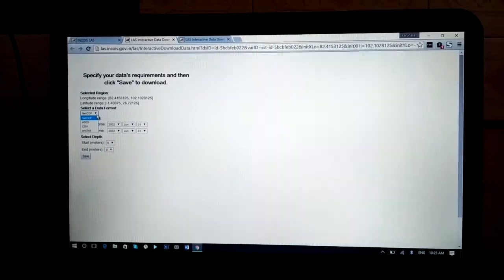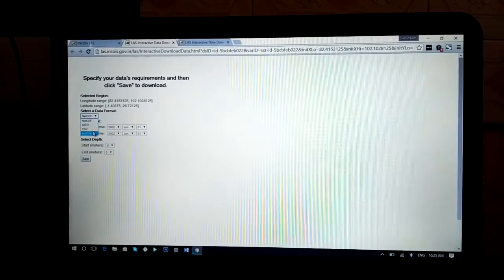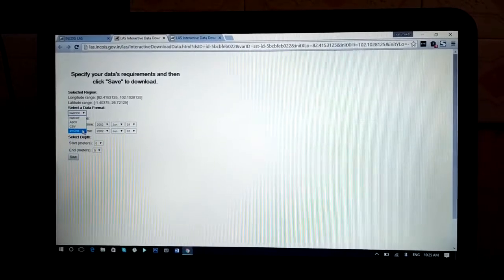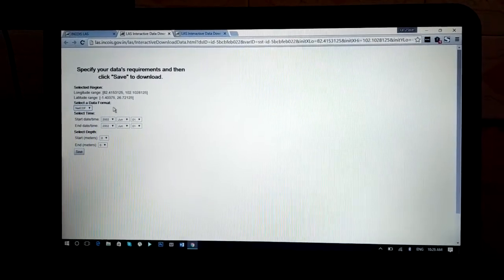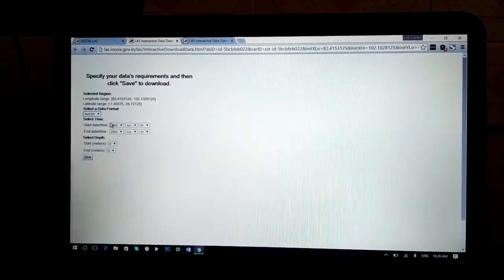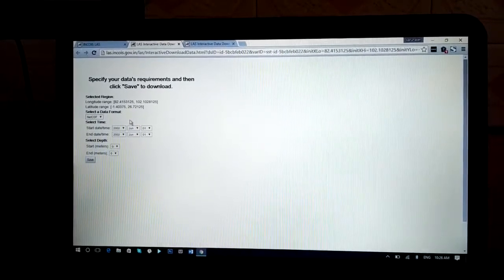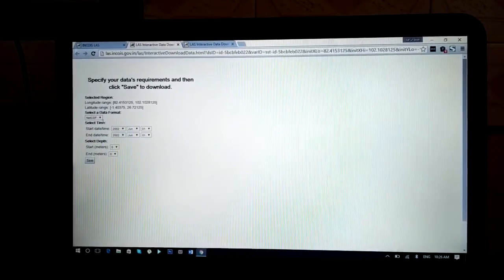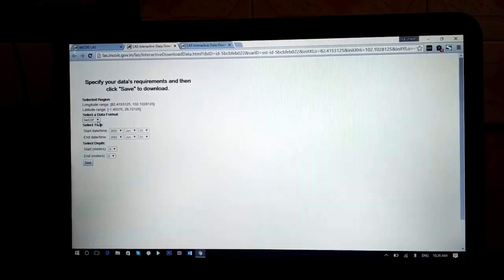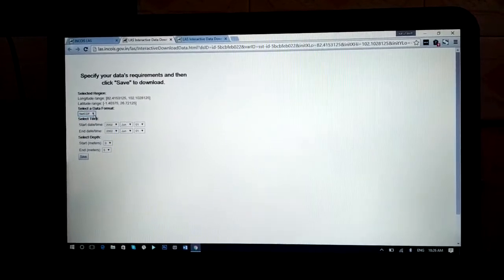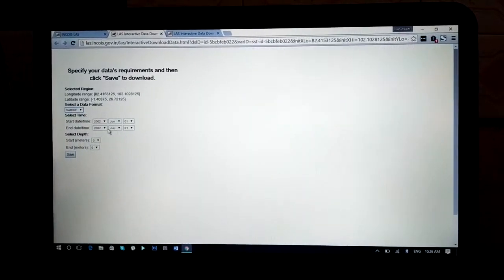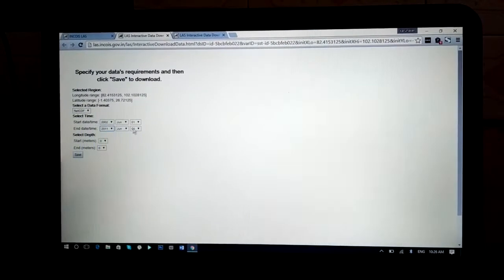netcdf. It provides different types of data formats because if you want to visualize this data, you need to use software like Ferret, GrADS and so on. If you want to input this data in those tools, you need a preferable data format like netcdf. That's why here I am selecting netcdf, and also selecting the time, from which time to which time I want data.